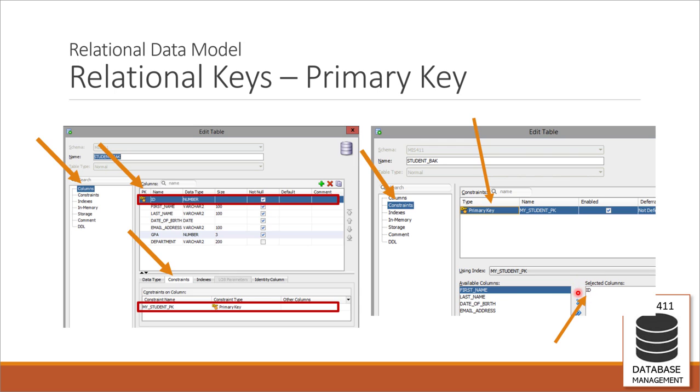I know it's not the most intuitive thing. This is probably the most intuitive way to see a primary key. Like I said, click on columns after you're editing the table and look for the little key icon.